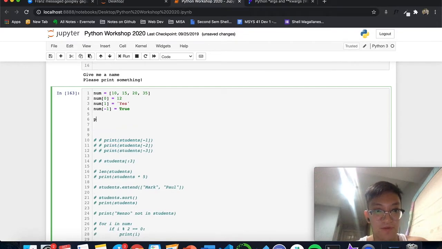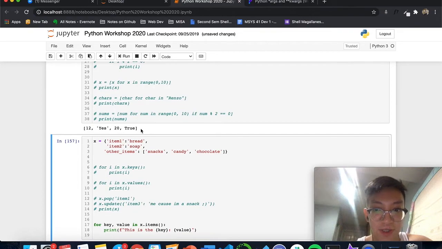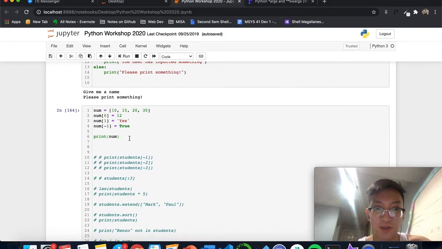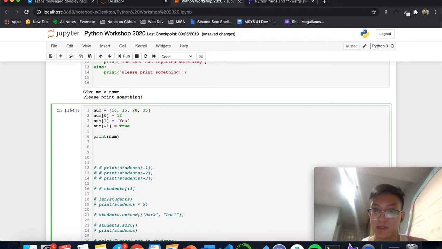Then, if we actually print num, what's gonna happen? As you can see, the list has already been replaced with values. So that's how you can manipulate lists. One thing to take in consideration though is, in comparison to strings, strings are immutable, meaning you cannot replace the items inside of a string.